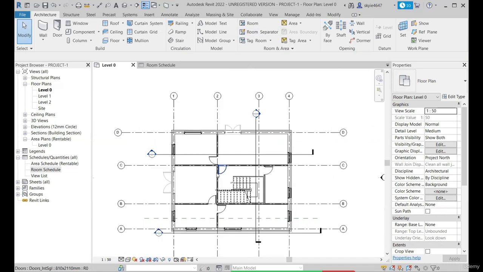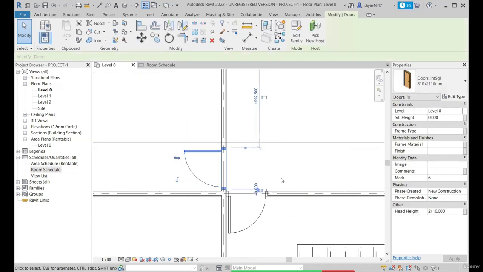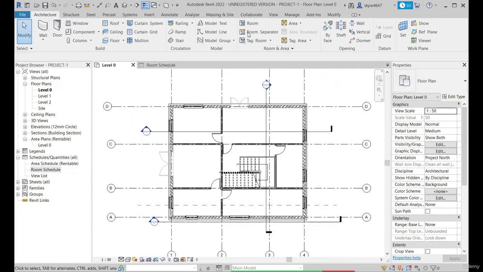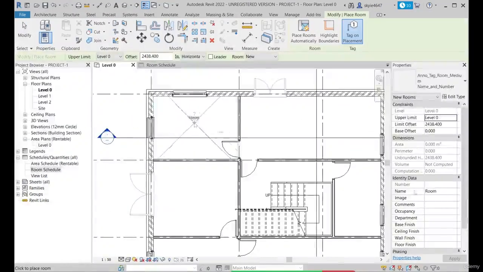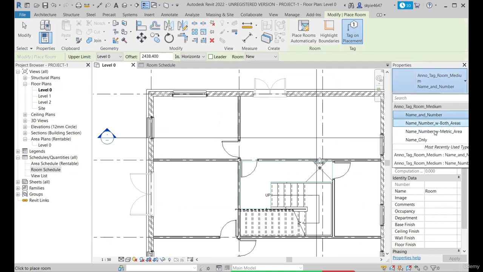So this is the preliminary requirement for placing a room. Now let's try to place the rooms in our base model. Let's go to the room, and from here we have certain parameters. The first is the name tag, that is the room tag. These are the few tags available. You can select any one as per your requirement.